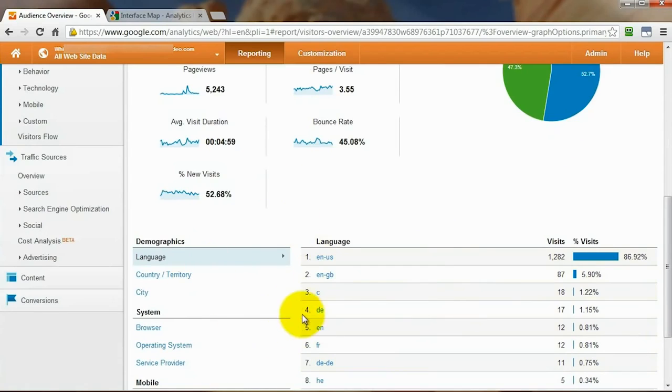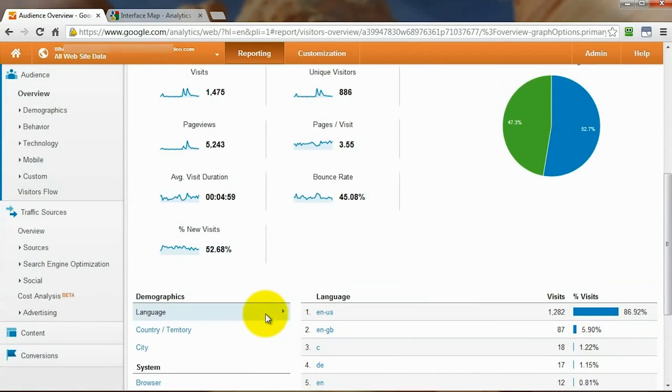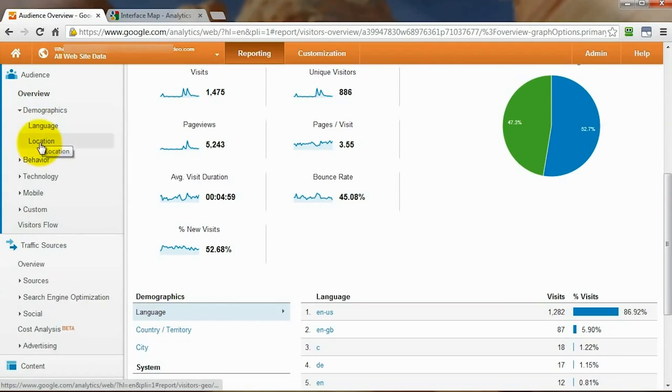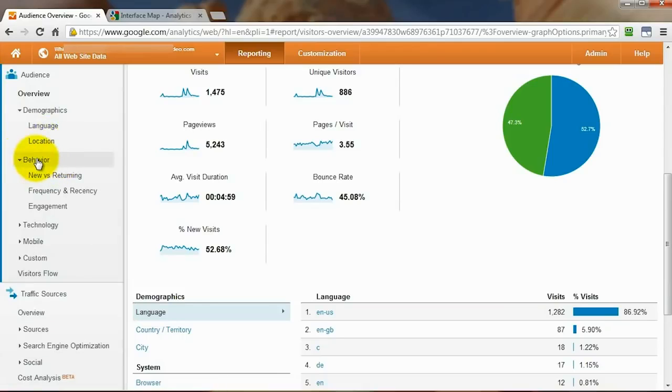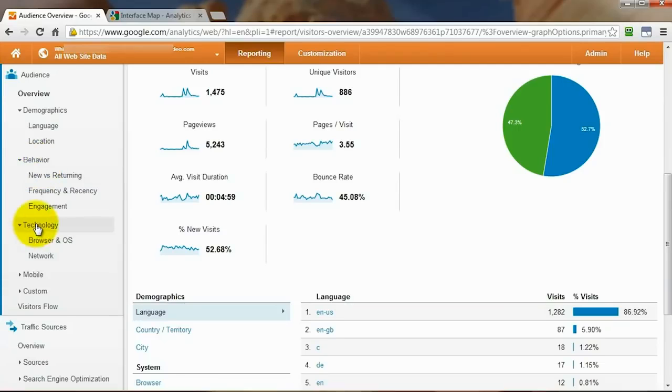Granted, you do have the ability to drill down a little bit using the information here in the overview section, but you really should get into the habit of drilling down over here on the left sidebar. For example, under demographics, yes, you can come over here, but let's go ahead and click on language or location, behavior, which by the way gives you information on how visitors are interacting with the content on your site. Are they coming back for more? Do they leave comments? How often do they visit and revisit?